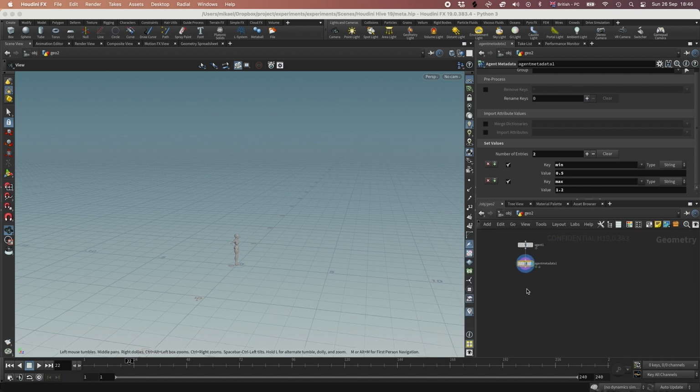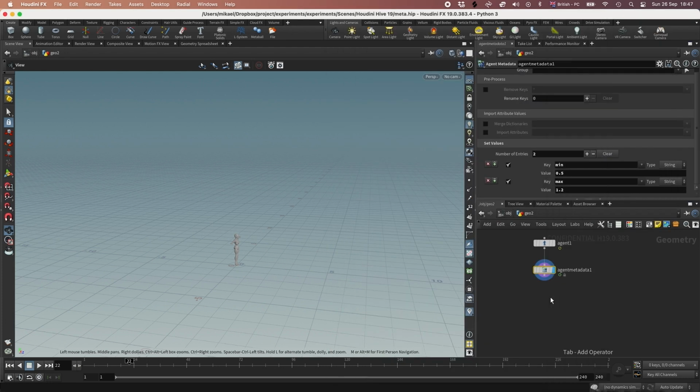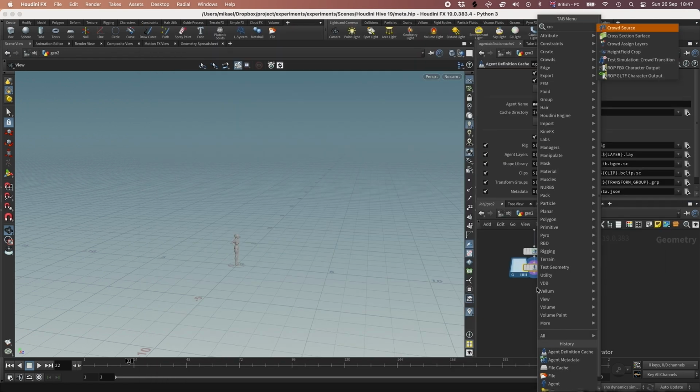Sweet. Okay. Let's save this out as our agent definition. Agent definition cache. Like so. And I'm going to call this meta agent. I'm going to save that, and then I'm going to load it. And nowadays you get these icons. You can see that you are loading it from disk. And then let's set up the crowd.